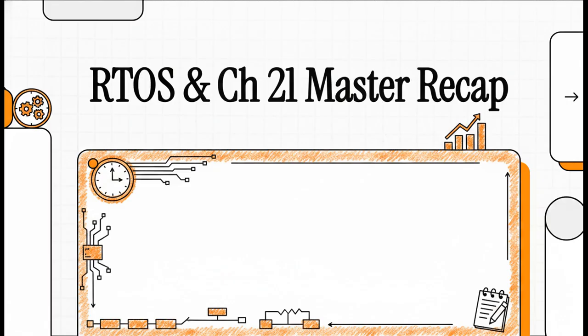We'll do a high-energy, rapid-fire master recap of Chapter 21, just to make absolutely sure you are fully primed and ready for those exams. You know, embedded systems, they're kind of the invisible engines running our modern world, and mastering them is an absolutely crucial step in your software engineering journey. So go ahead, grab your notebooks, and let's get into it.